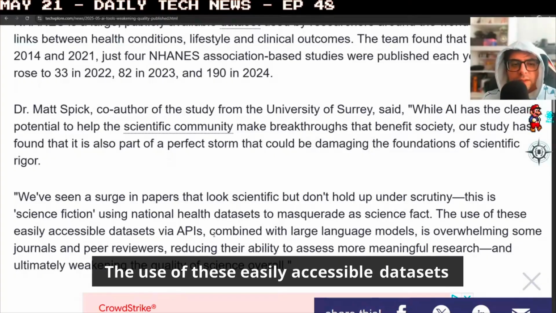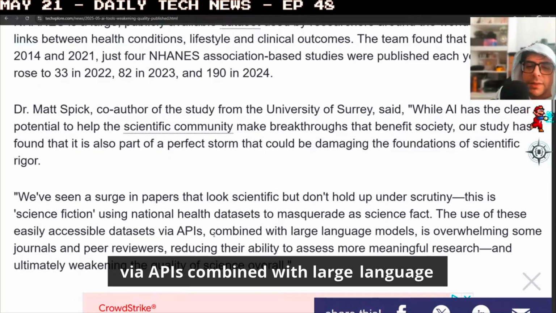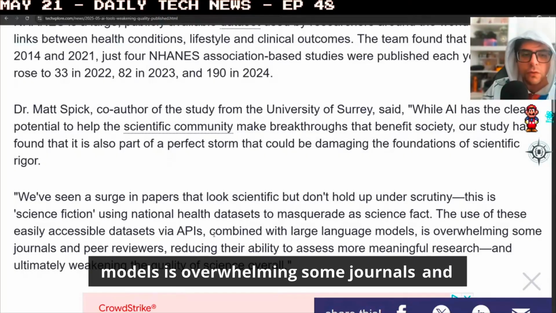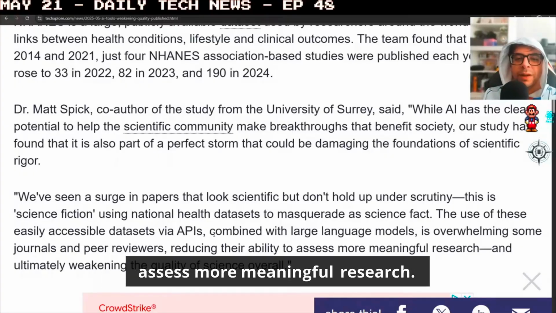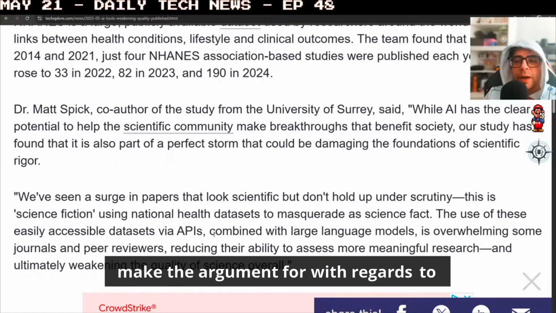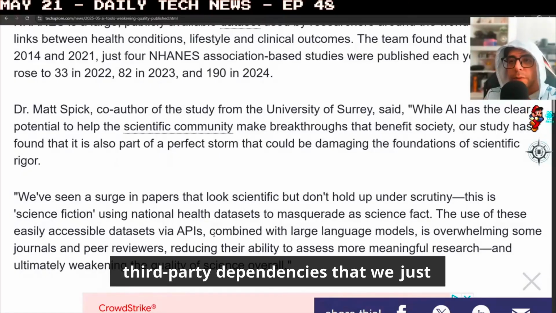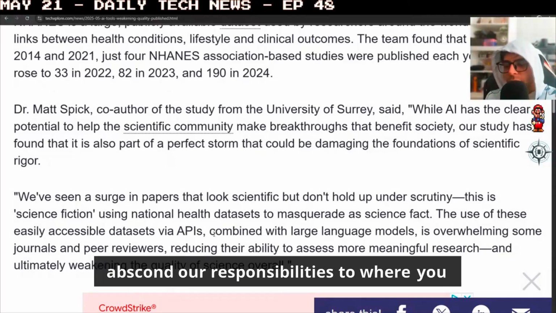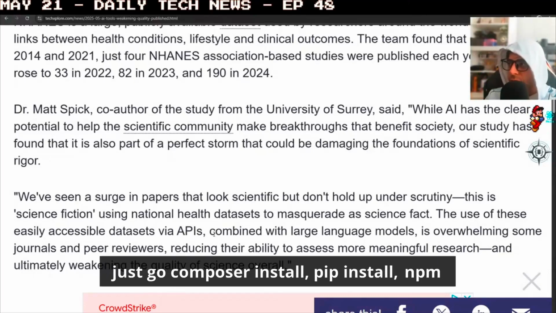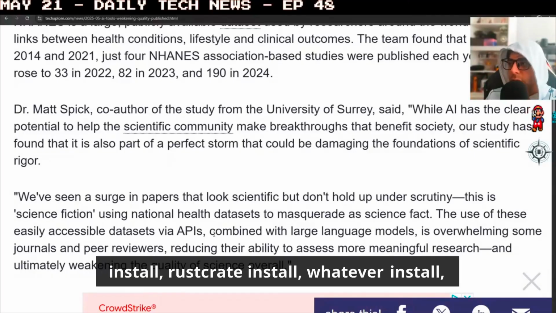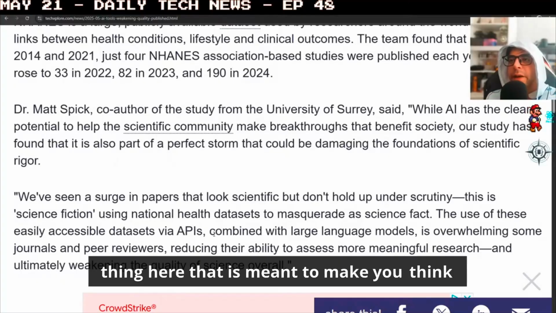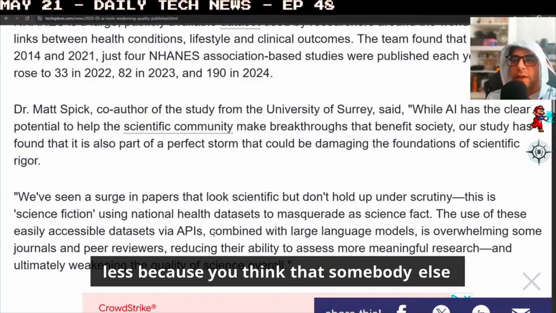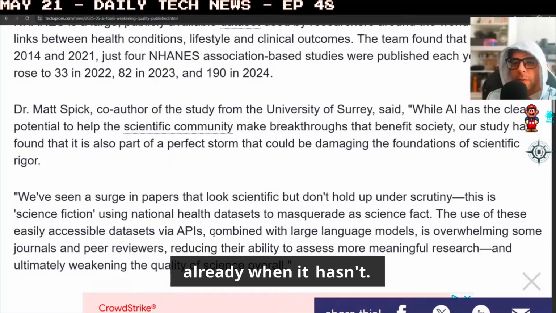The use of these easily accessible data sets via APIs combined with large language models is overwhelming some journals and peer reviewers, reducing their ability to assess more meaningful research. This is exactly the same principle that I make the argument for with regards to third-party dependencies that we just abscond our responsibilities to, where you just go composer install, pip install, npm install, rust crate install, whatever install, library, framework, abstraction, insert the thing here that is meant to make you think less because you think that somebody else smarter than you has solved a problem already when it hasn't.